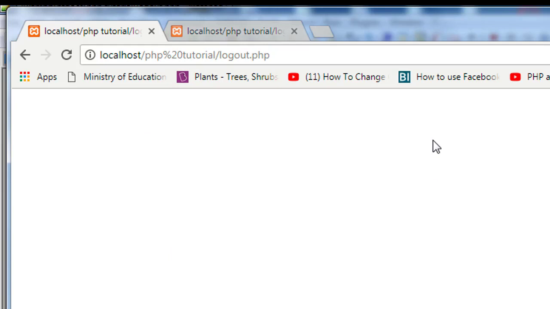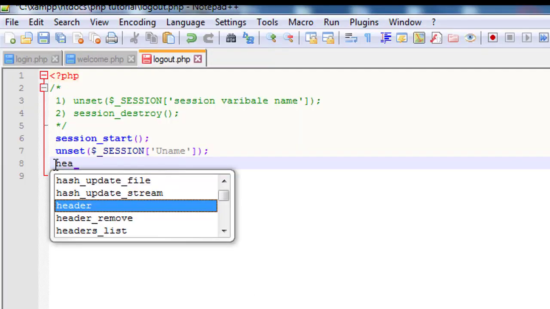For example, when you sign out from Facebook, does the Facebook page open blank? No. Facebook will redirect you to the login page. In the same way, when I click on the logout button here, it must redirect me to the login.php file. So for that, I'll use a header.